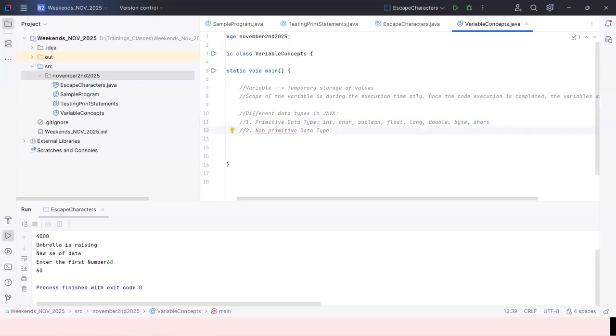What is a non-primitive data type? Strings, arrays, list, set, etc. The list is infinite. Non-primitive data types are infinite. We have lots of varieties of non-primitive data types. How are these non-primitive data types formed? Based on the combination of primitive data types. Okay.